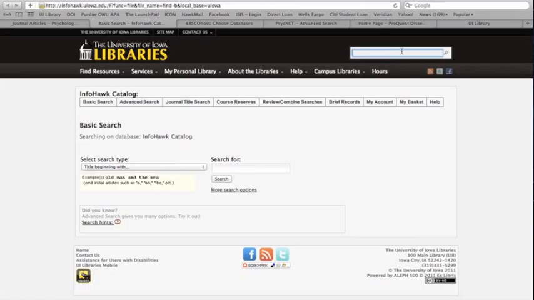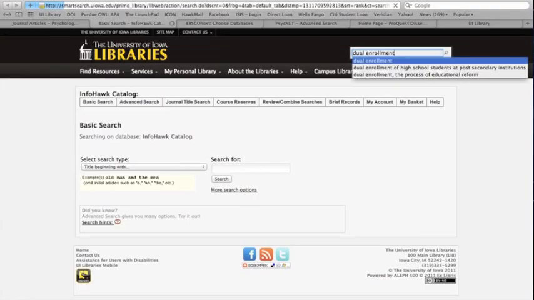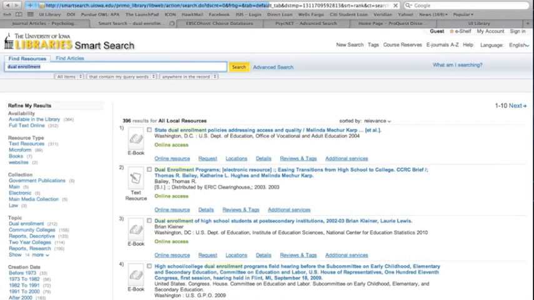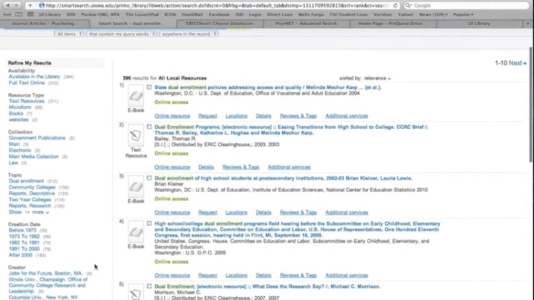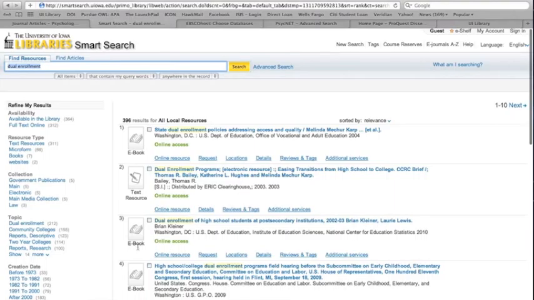So we could check out anything we want. I did my project on dual enrollment, and you can see, holy smokes, these are a lot of different resources that we have. This is cool. I can find a lot of different information about it. So this is a little bit about Smart Search.